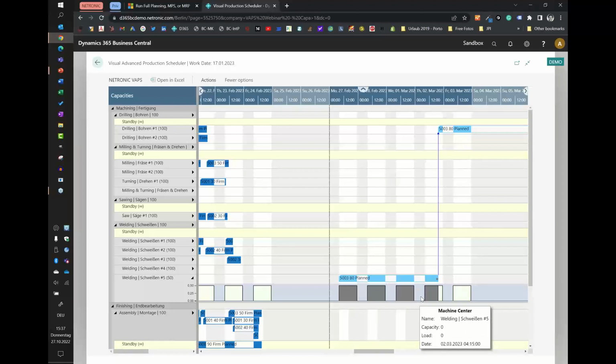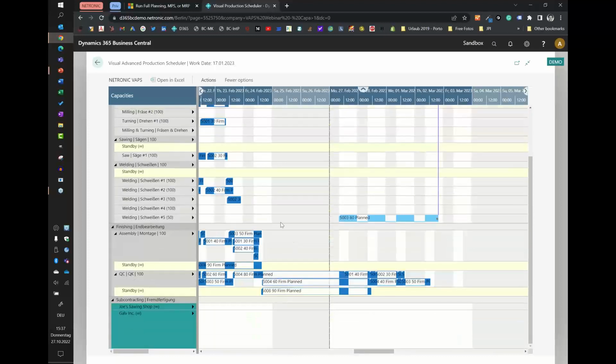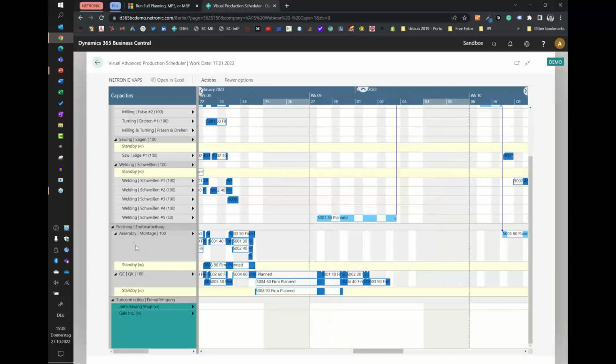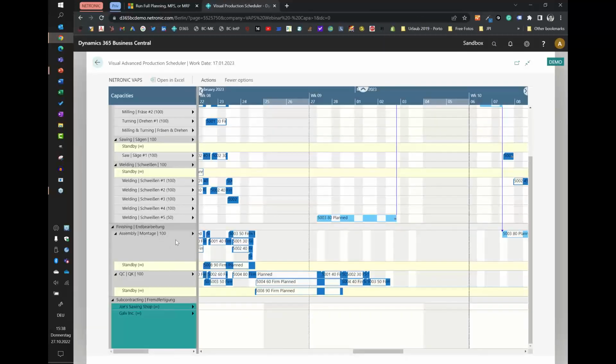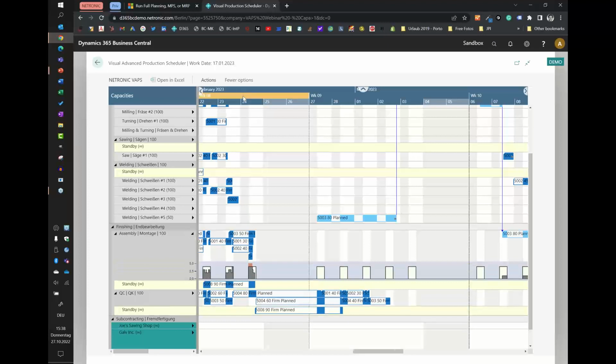Nobody took care about the histograms in the past because we always were working with the assumption of a capacity of 1. So if there was a bar, the capacity was utilized. If there was no bar, the capacity was not utilized. So what the hell should the histogram tell me? Well, now remember, we work with a capacity of larger 1. So on assembly, as we saw before, I have a capacity of 4 here, efficiency 100%. So I have a capacity of 4. And now the histogram makes sense, right?